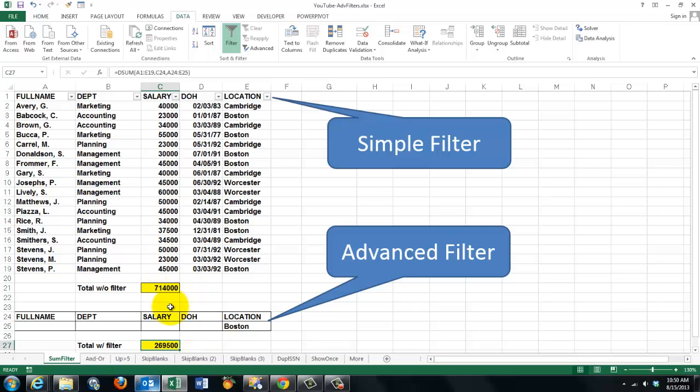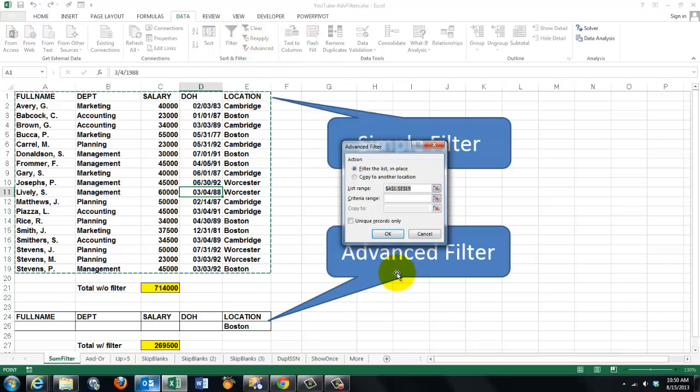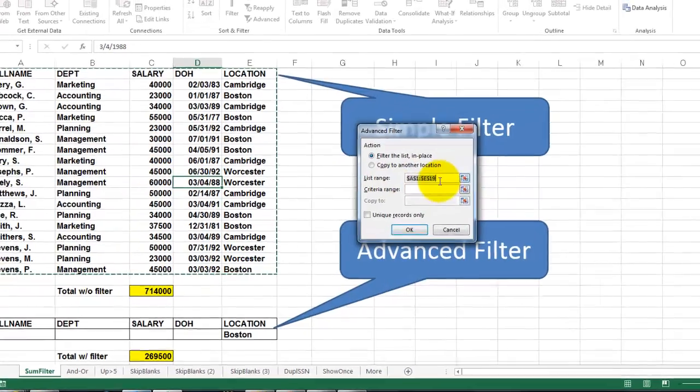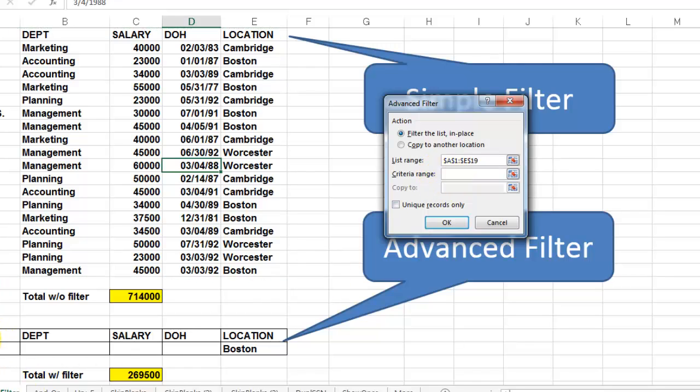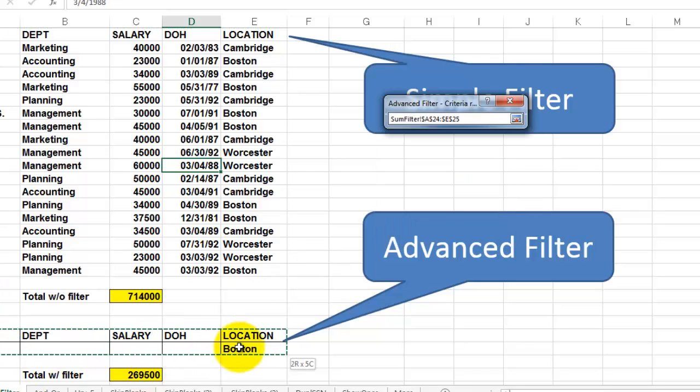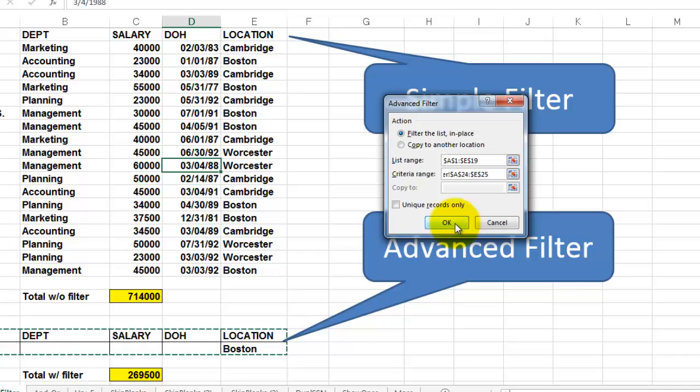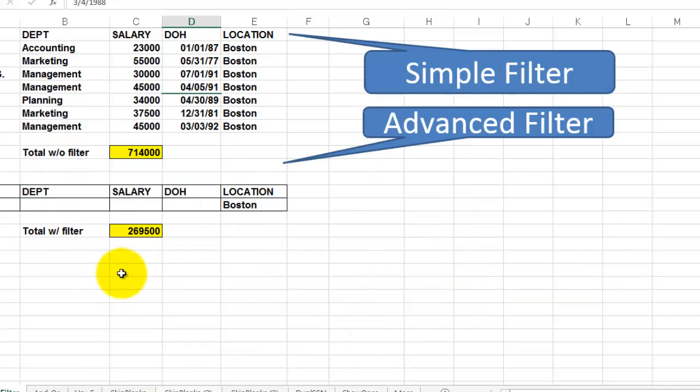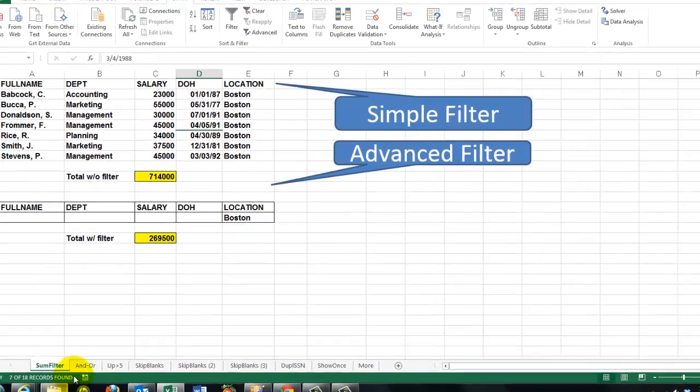So if you really want to see the database filtered and you don't have simple filters on, let me turn them off for a moment, then what do you do? You have to go not to the filter button but to advanced filter. If you had clicked inside the database already, it will automatically select the whole thing. What is your criteria range? That part, of course. And you click on OK, and it filters this time just the Bostonians.